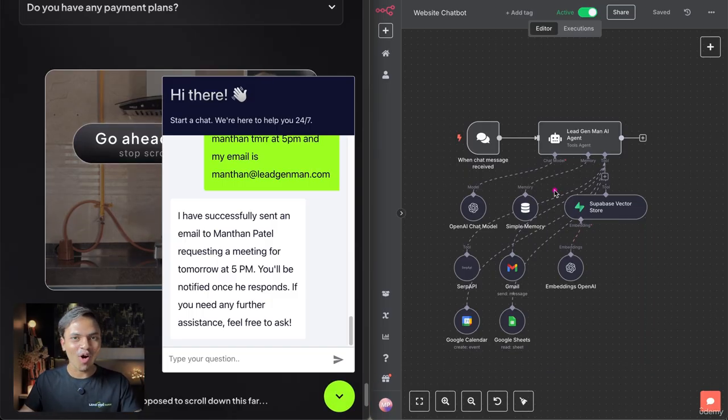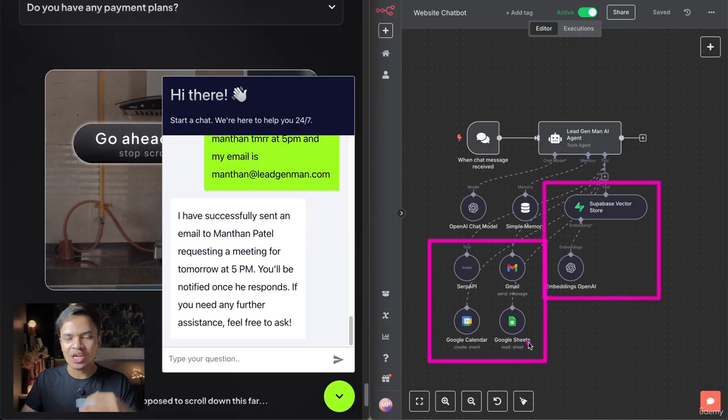In this lecture I'm going to show you how you can embed your N8N chatbots into your website or a client's funnel, and it is really working great. You can see I have added all of my knowledge base or context about my brand in this Supabase vector store. I also have added Google Calendar, Gmail and Google Sheets as a tool in case I need it.